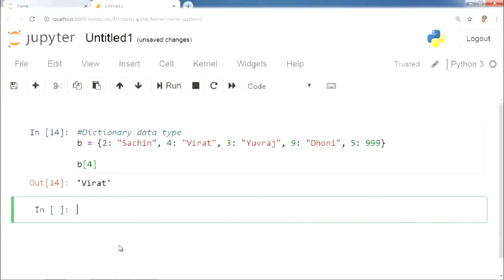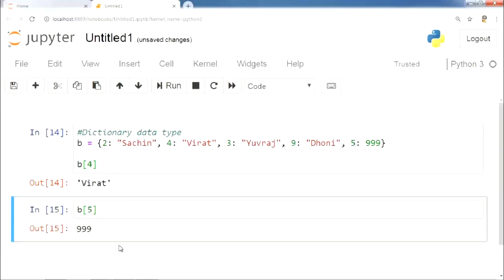Now, let's try to fetch the number. We type B5. Alright, we get a desired result based on the key. So that's it in this tutorial. In the next tutorial, we will understand how basic arithmetic calculations can be performed with Python.